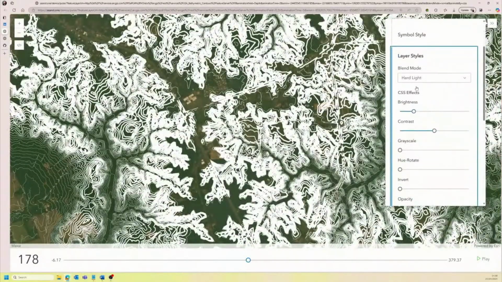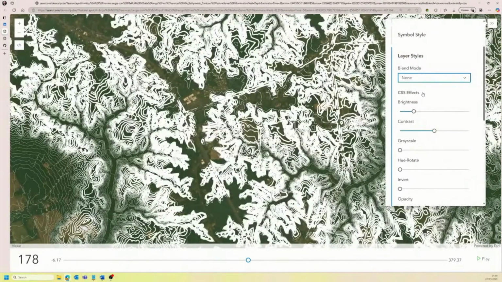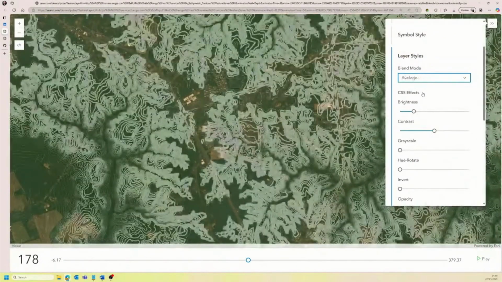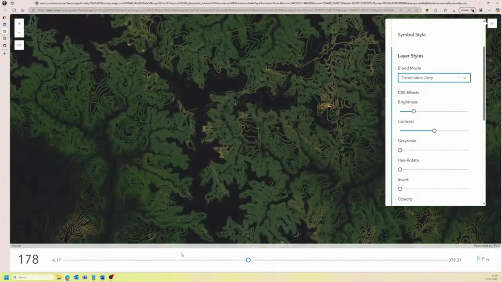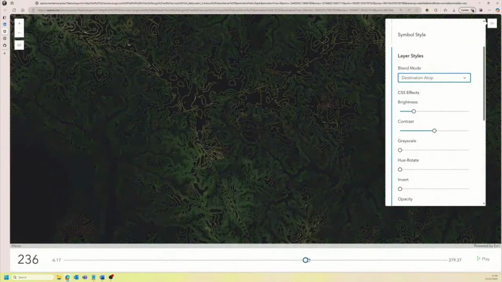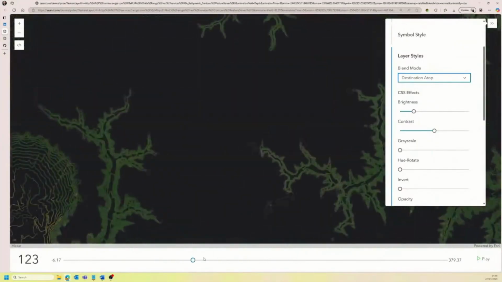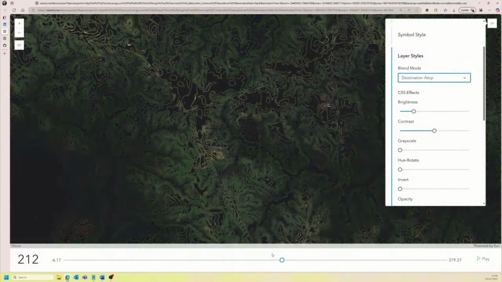We've got the layer styles themselves, so things like blend modes. So these are really, really powerful. So you can make basically data layers pop. So this destination one, for example, we're showing the underlying base map basically as the symbol itself as it draws in. It's quite a subtle animation, but I think it looks pretty cool.